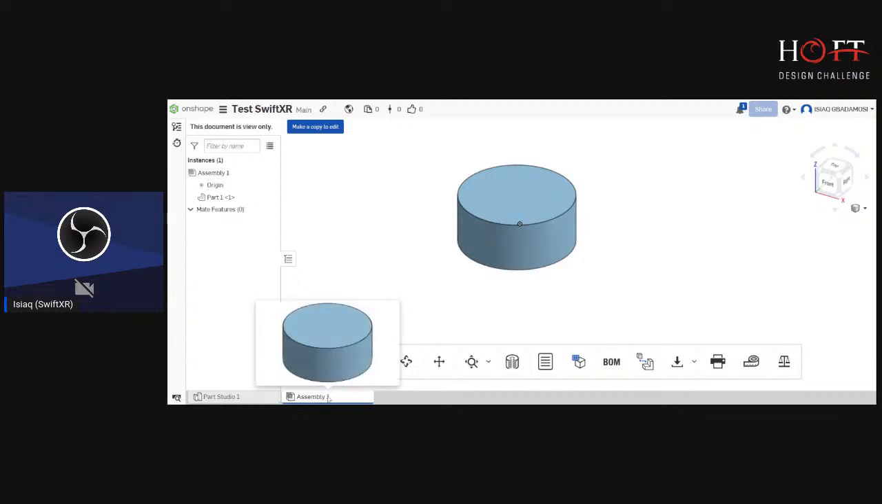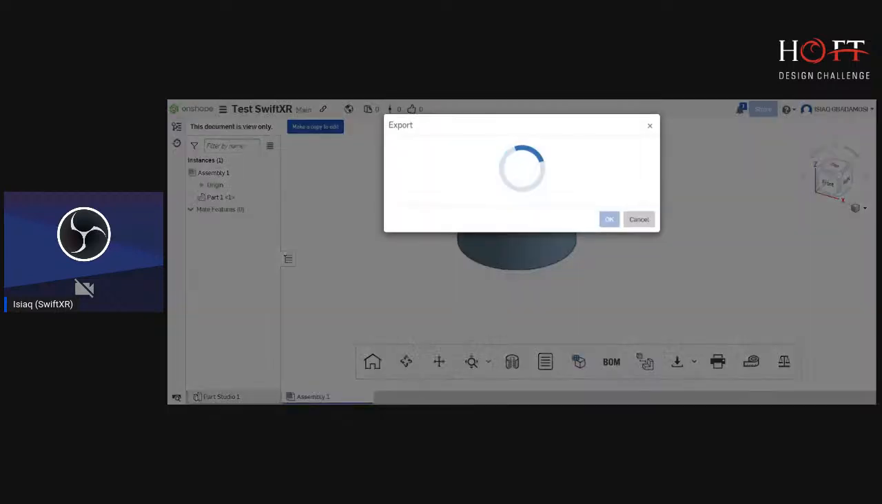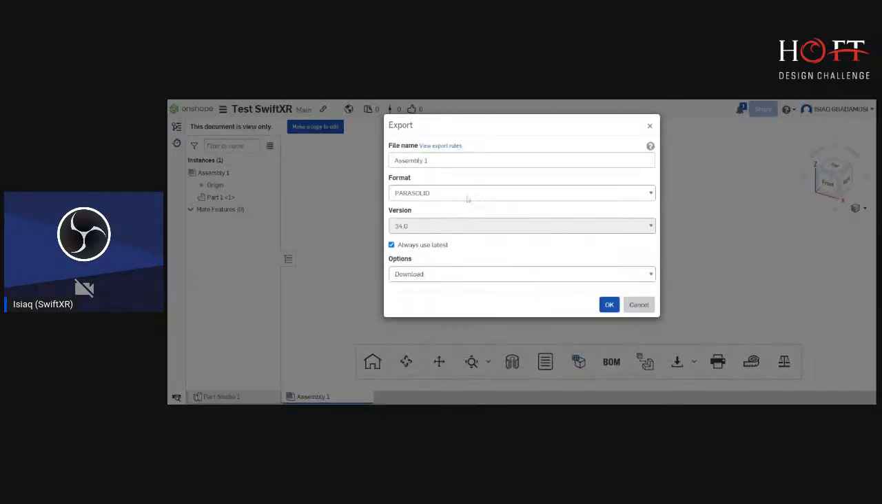What you need to do is a few steps, maybe two or three. You come to this assembly tab and right click on assembly. It's going to show you three options: open a new browser tab, properties, and export. The thing that interests us here is the export button. So click on export, and it will bring a dialog box for you.